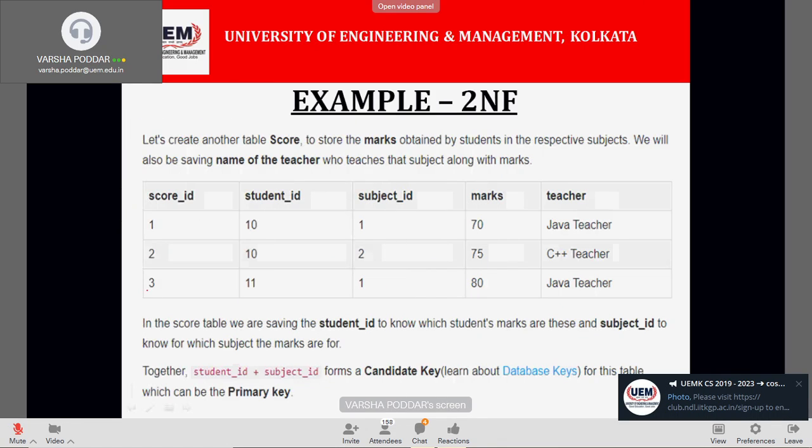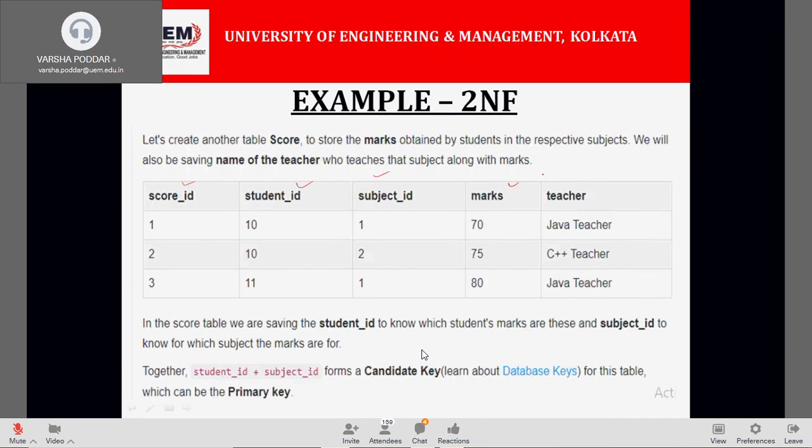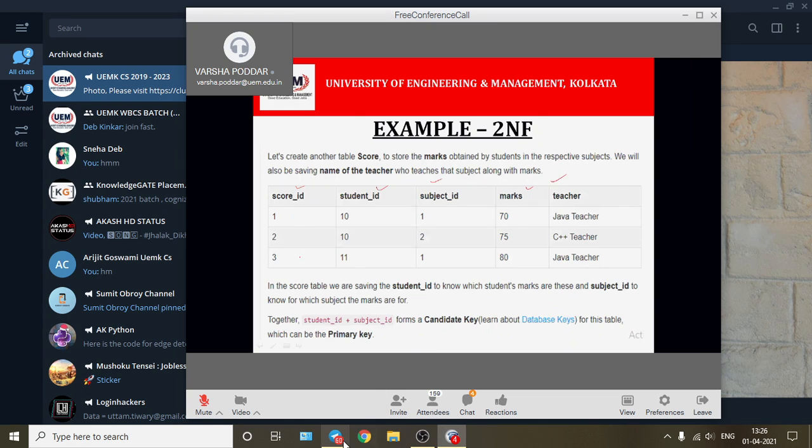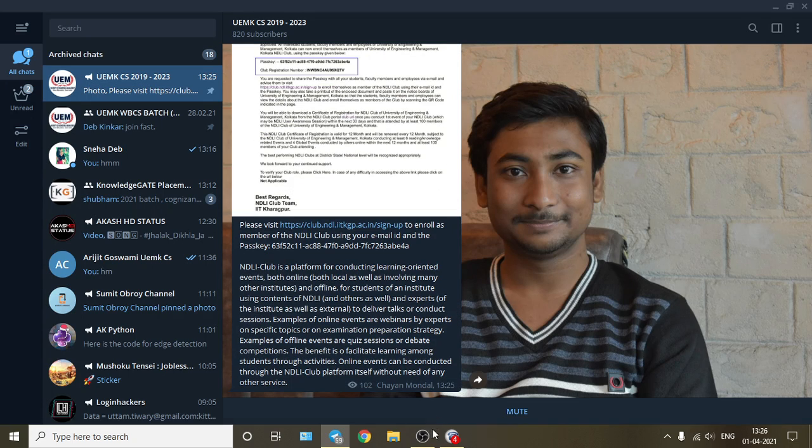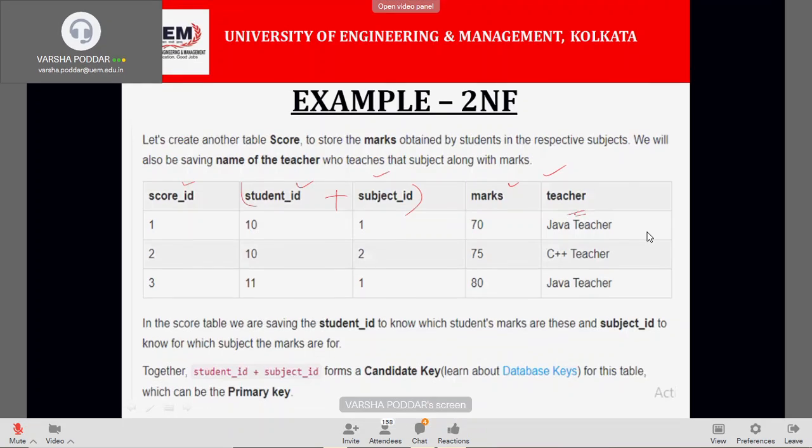You can see the attributes: core ID, student ID, subject ID, marks, and teacher. So core ID you can see here can be a primary key, but if I consider student ID plus subject ID to be the candidate key, then you can understand that teacher is subject dependent. Teacher is not student dependent. Teacher is subject dependent. So subject ID individually is determining teacher. So there will be a relation subject ID to teacher. That means a part of a candidate key, a prime attribute, is trying to determine a non-prime attribute. So that is a partial dependency.